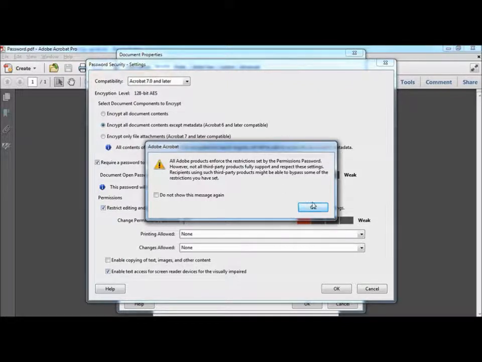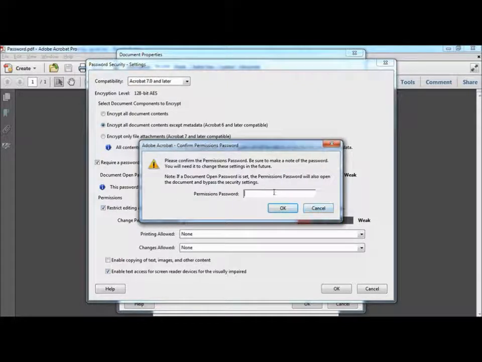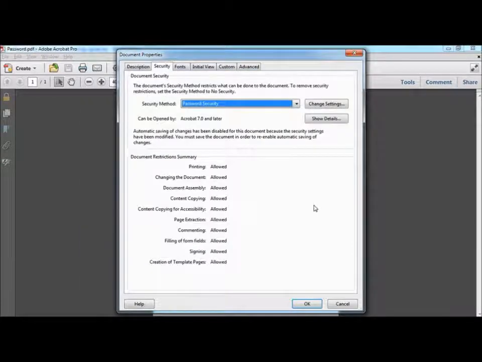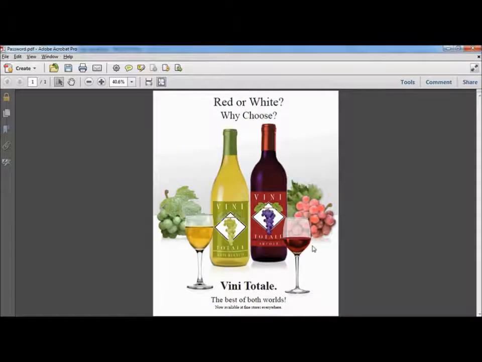Click OK to continue, and then Acrobat will prompt you for the permissions password. Go ahead and enter 123 and click OK. This dialog box appears, indicating that the passwords will not be applied until after you save the file. Click OK. Click OK to apply your settings. The passwords won't be activated fully until you save the file.